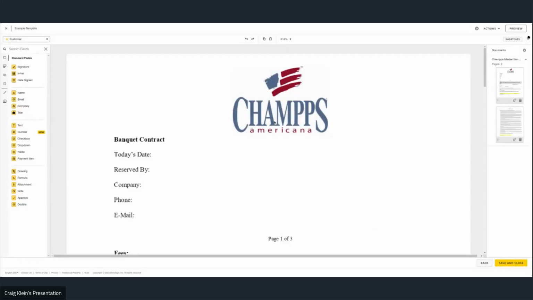Okay, so now we got our document or our contract, and we have all these fields that we can drag over to mail merge in information. Now, the important thing to understand is these are the Docusign standard fields. They're not SalesNexus fields. So for the date, I might want to go ahead and use the date signed. That's Docusign's date when the customer signs it, right? But for reserved by, that's the customer name. And what I want to do is I want to mail merge that in from SalesNexus.